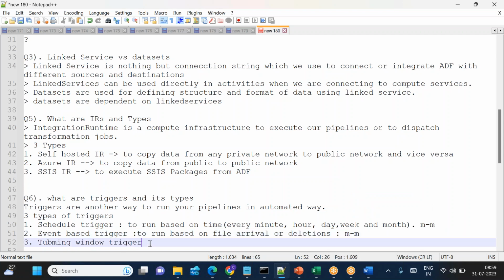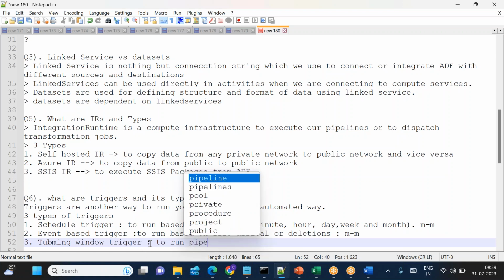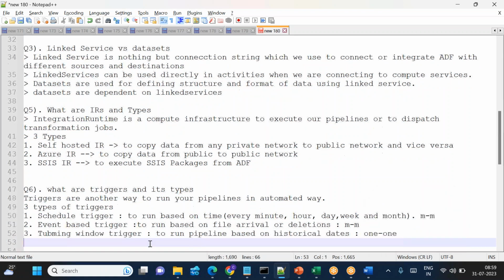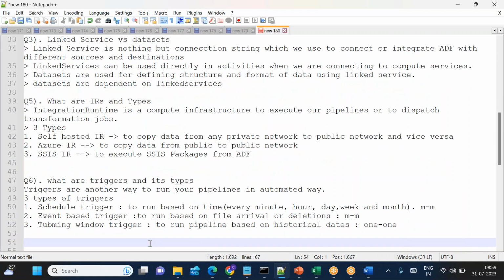Next, tumbling window trigger. It runs a pipeline based on historical dates. This is a one-to-one relationship. Remember, one-to-one means one pipeline can have only one tumbling window trigger. You cannot use the same trigger in another pipeline, and one pipeline can't have more than one tumbling window trigger.